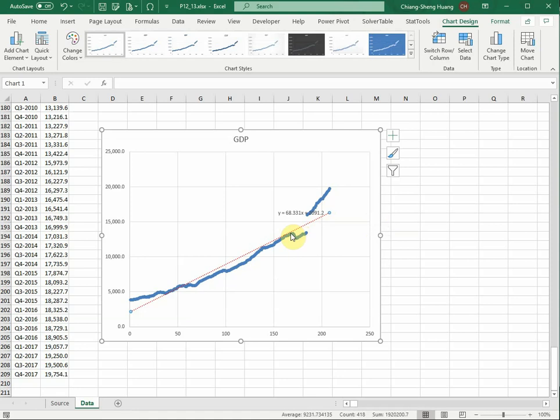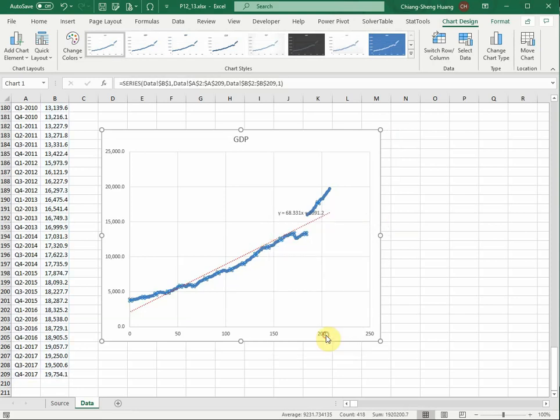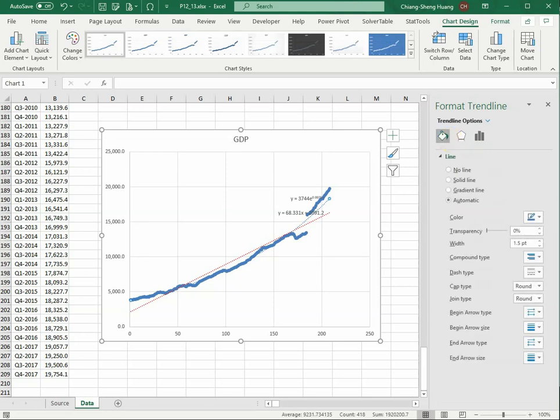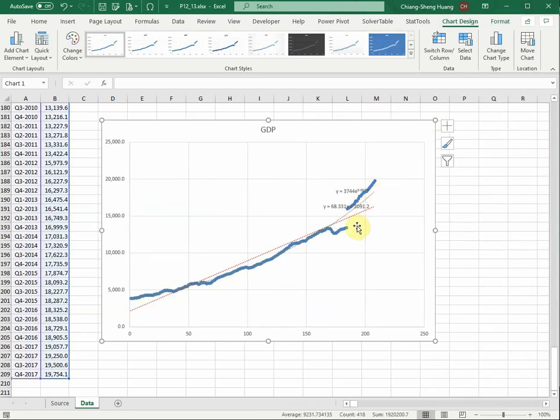So let's try another trend line. This time I'm going to use exponential. Again, I'm going to add the equation, and then I'm going to change the color to green. Actually, it doesn't really help that much. But anyway, this is the trend line. So let me make this a little bigger. You see that this is a green trend line like this, right?